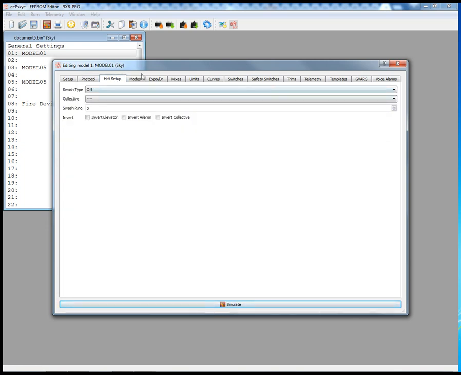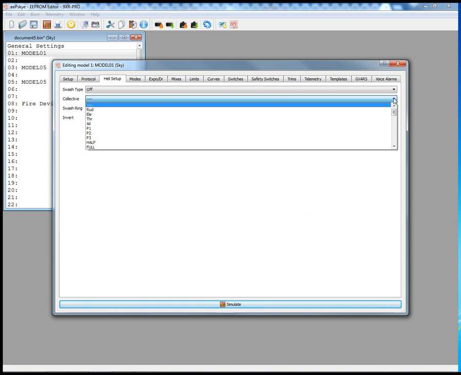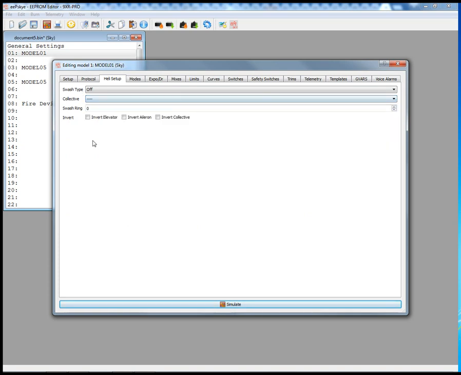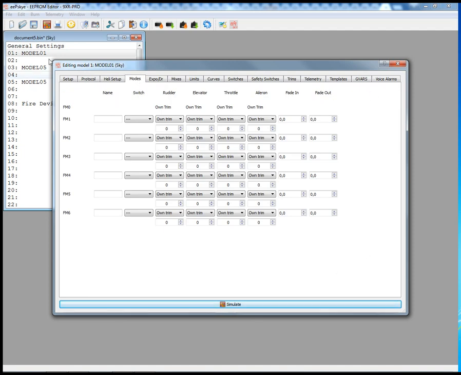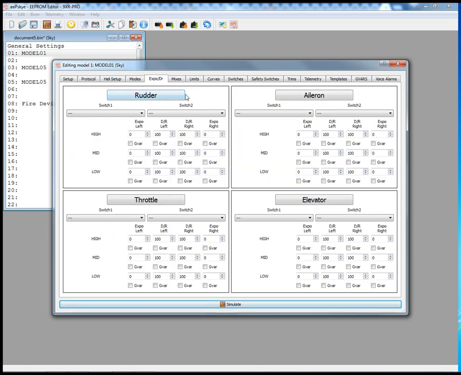This is heli setup, so it is very important for you if you fly helicopters. Swash type, the collective, which channel is the collective, or which control controls the collective, swash ring, invert the controls, etc. Modes. This is the flight modes. You can decide flight modes. You've got six of them here. Expo dual rate for the controls, for the rudder, aileron, throttle, elevator.